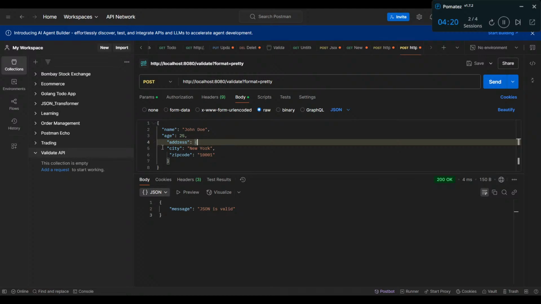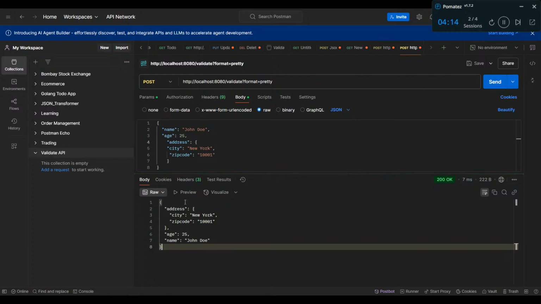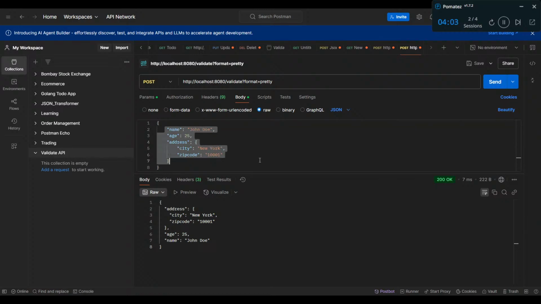And this is the JSON that is not beautified. So we will send the request, and now you can see the response is coming in beautifier mode. So if I click on that, it will beautify this JSON. Same thing, we will beautify our JSON here by providing the query parameter. So this is how we have completed the pretty. Then afterwards, Minify.